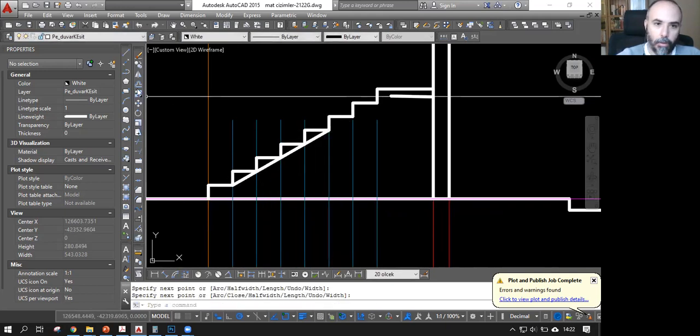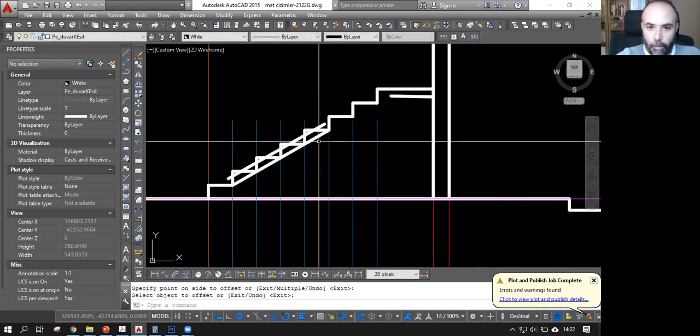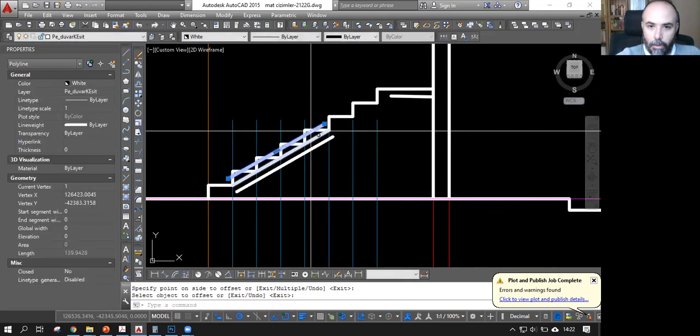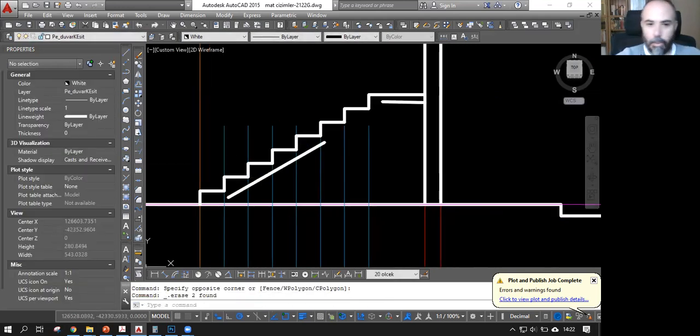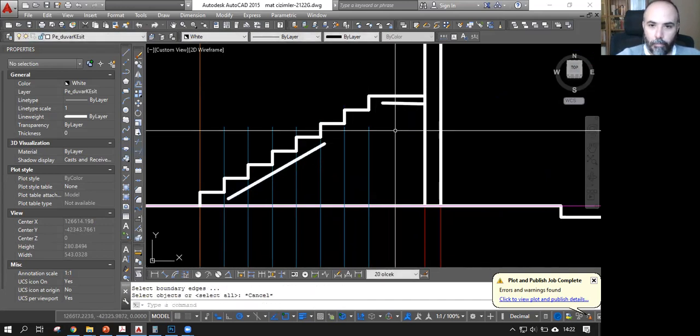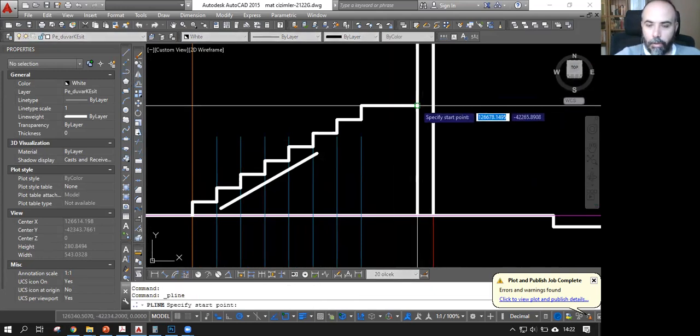This is how I can do it. First, I create this line, and I create another line that is parallel to it. Like this, so I can get rid of these lines. So this is the thickness of the stairs.